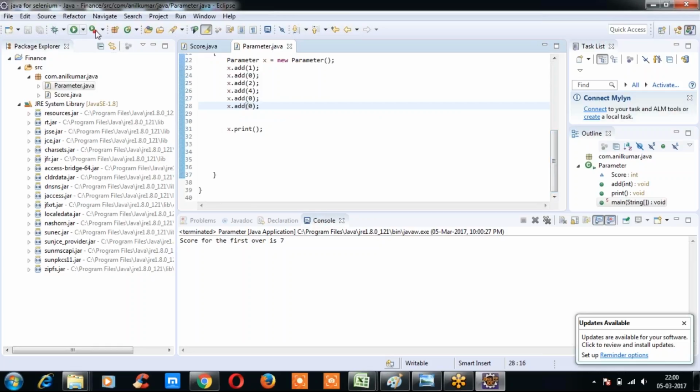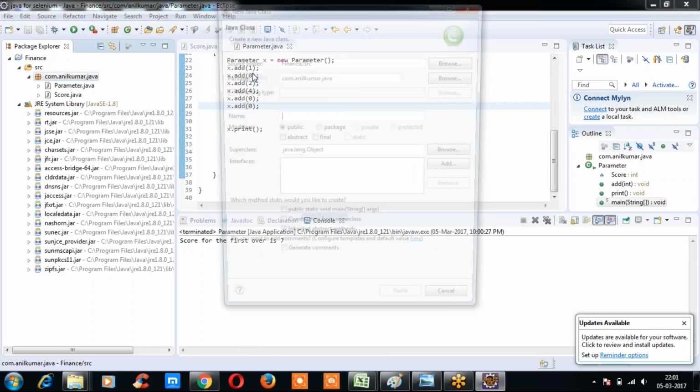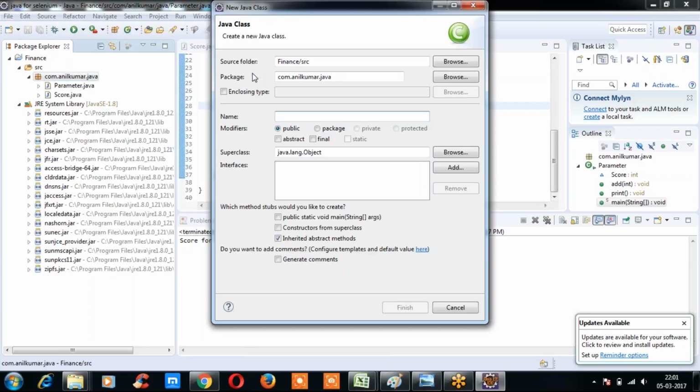Now let us go for the next program. So right now we discussed the method parameters. In the next program we are going to discuss, let's give the class name first. Let's give the class name as scorer.